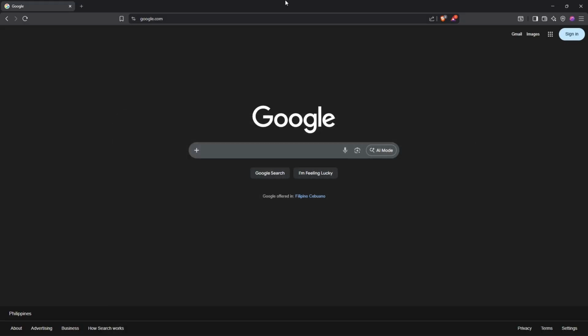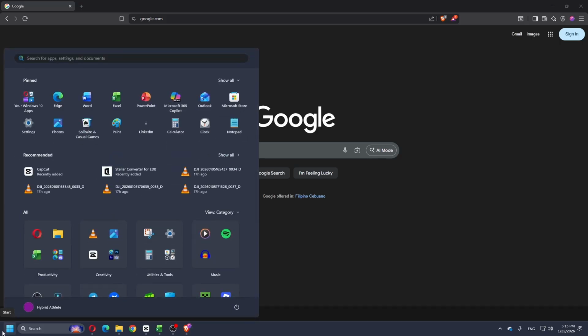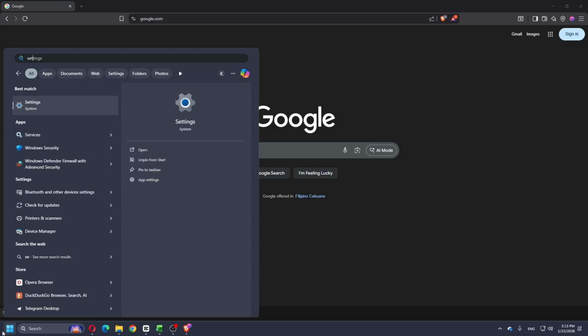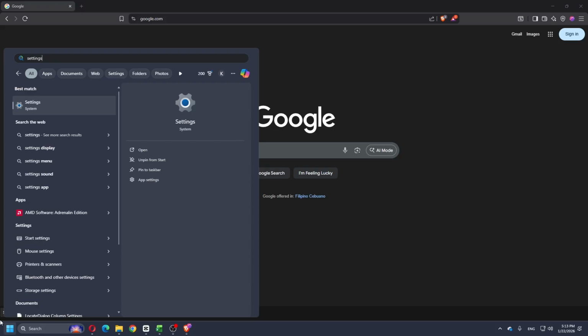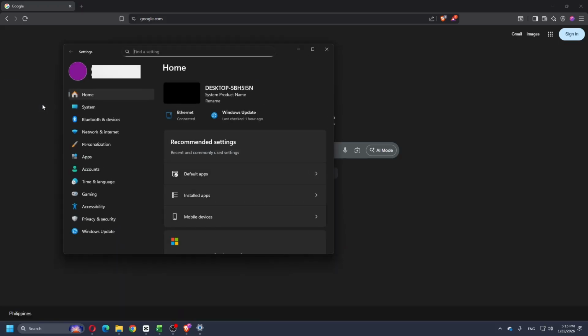So to do that, guys, you have to use the Windows deletion process. In order for you to do that, go to the start menu on your computer, and now you can just simply search for settings in order for you to be redirected to the settings.